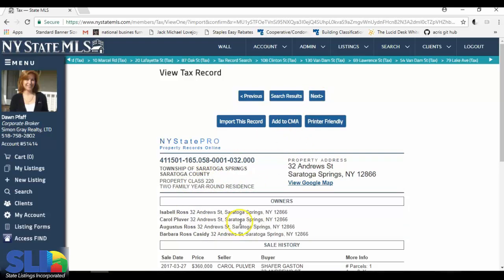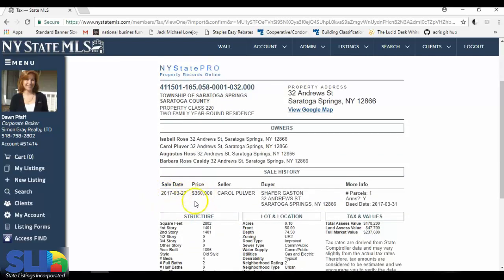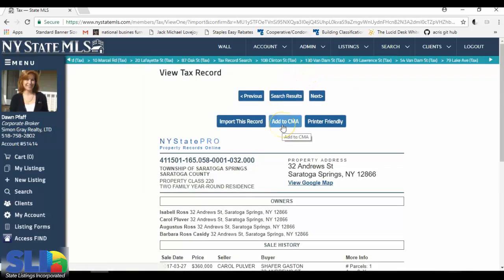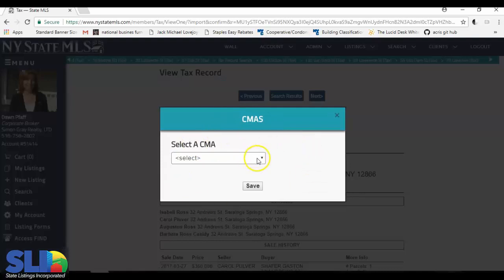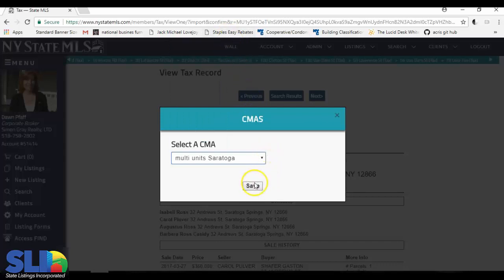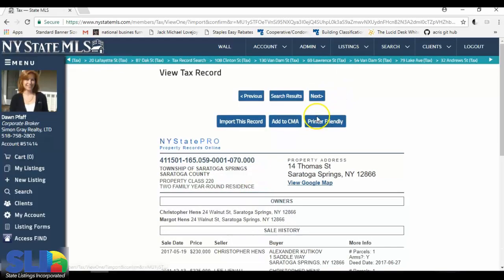Here's a 2-family, 32 Andrews Street. That sold on March 27th in 2017 for $360,000. It's an old style building with 2 kitchens on 0.10 acres. It's larger than the first one I selected, but I still think it's a good comparable. I'm going to click Add to CMA. Again, the box pops up. I want to add this one to Multi-Unit Saratoga and click Save. I can view it now, or I can add another one. I'm going to add one more. Click Close. Hopefully I find another one in the list.